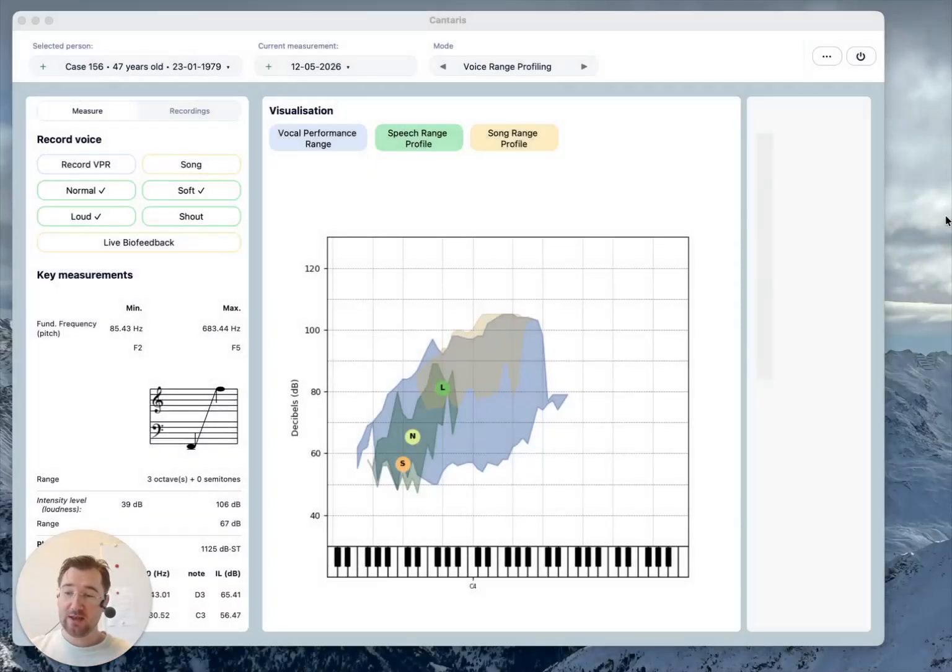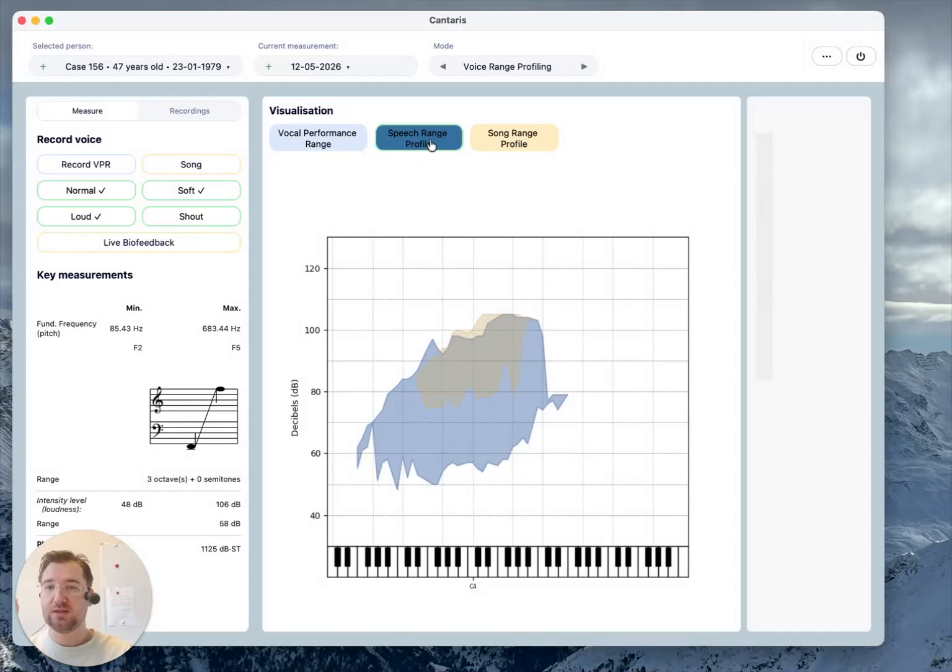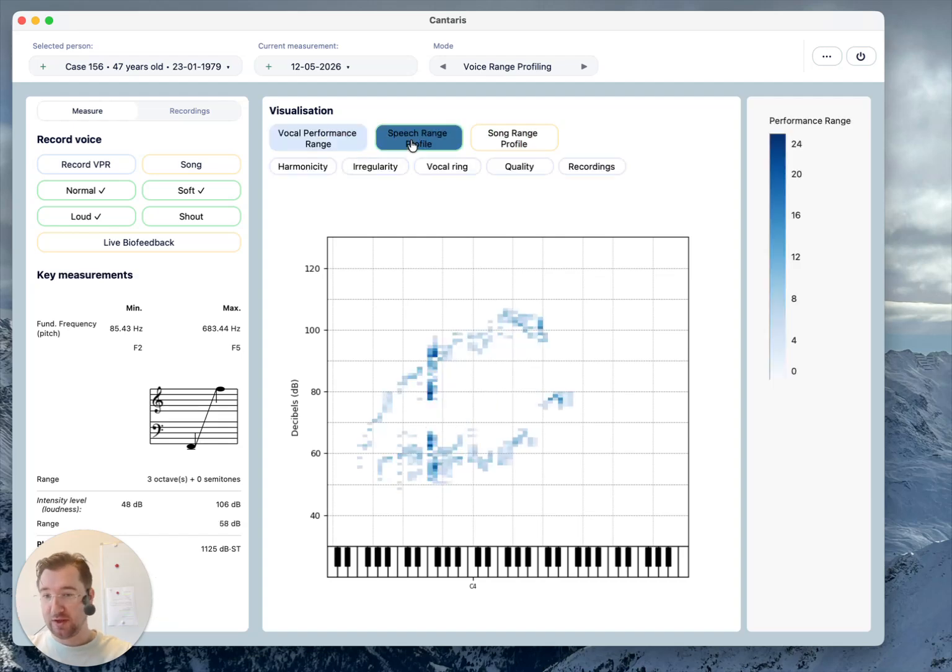When you're a singing voice specialist, these are the things that you might use Cantaris for. First of all, it's measuring the vocal performance range. So in this example, we see the maximum performance someone is able to produce on a sustained vowel from lowest to highest tone. So this indicates the range, and from softest to loudest. So within this field, phonation or voice is possible.